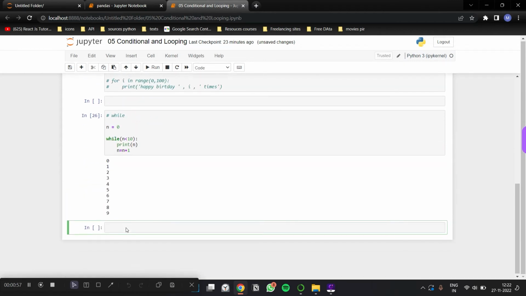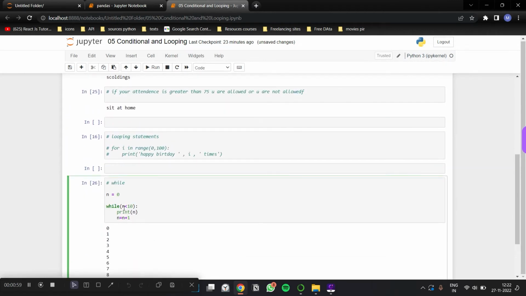Now if I run this, I have to get 0 to 9. Look, 0 is lesser than 10. It's true, right? This loop will keep running until the condition is false. So now this is true, n is lesser than 10, so it comes here and prints n. Then it goes to the next line and runs n equals n plus 1. n is 0, so 0 plus 1 is 1. So n will become 1. Now again it will go to the top. It will check 1 is lesser than 10. It's true, so it comes down like this.